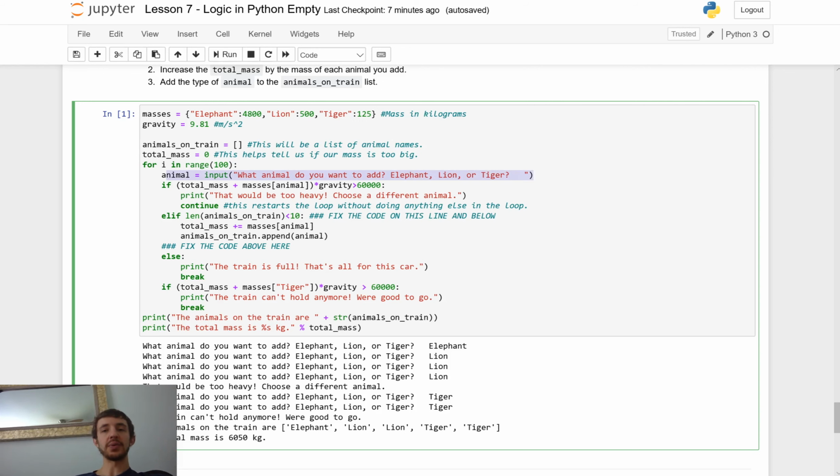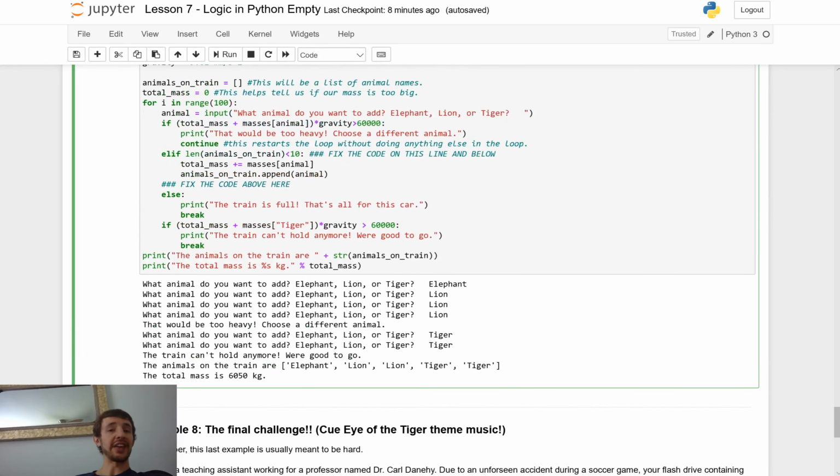Then it's going to ask me a question. It says, okay, what animal do you want to add? And you type in elephant, lion, or tiger. And then it starts asking some questions of itself. It says, well, if the total mass plus this new animal, total mass times gravity, is going to be more than 60,000 newtons, that's going to be too heavy. It's like I can't add 10 elephants. That would hit it way too quick. So I need to check before I add the animal. I can't put it on there and you're like, oh, everything collapsed. No, you check beforehand.